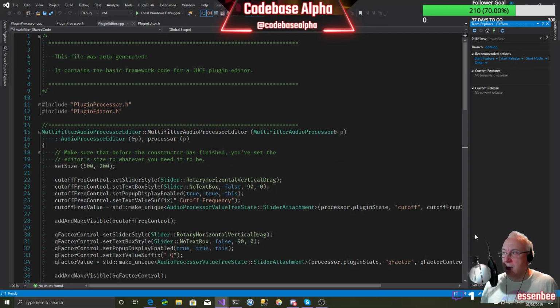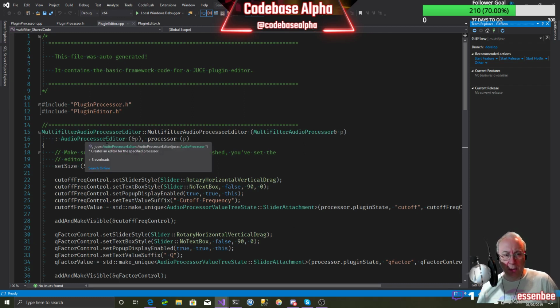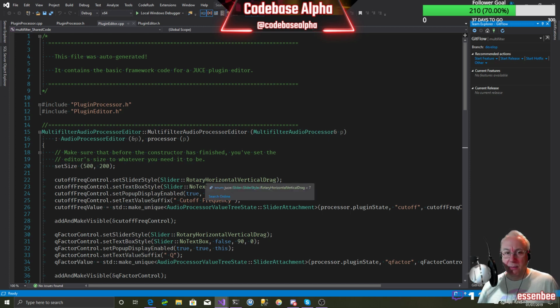Okay, so here we are in the plugin editor class. This is the multi-filter audio processor editor, the class which basically controls the GUI. This is going to run on a completely separate thread from the audio processing, so we're in a multi-threaded paradigm here. The GUI runs on one thread and the audio processing on a separate thread, and the audio processing is the thread that always has priority. So the GUI one has to kind of wait.